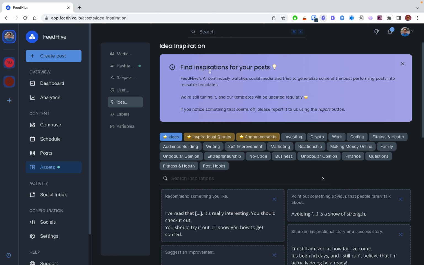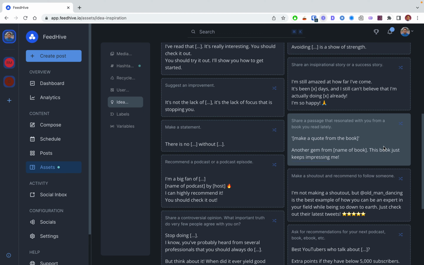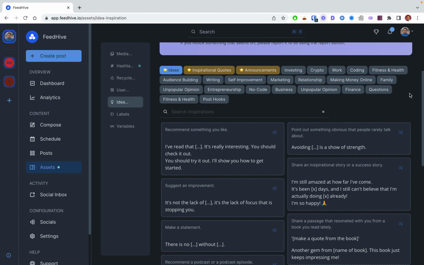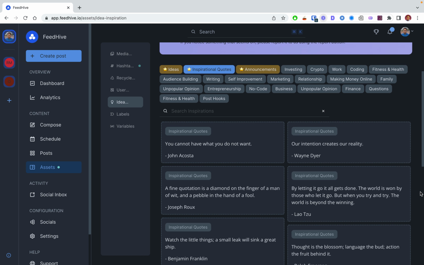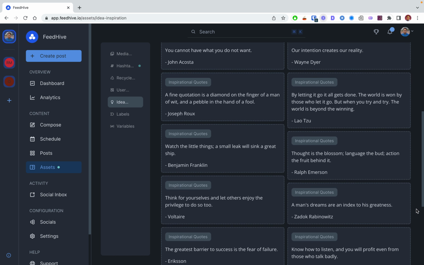This one is probably one of my favorite features within FeedHive. This is the idea inspiration board. And like the templates that I showed you, you can essentially use it to create something. For example, man, I don't have any ideas on what to post on a Monday on LinkedIn. So I'm just going to click on inspirational quotes, and then you have these inspirational quotes.